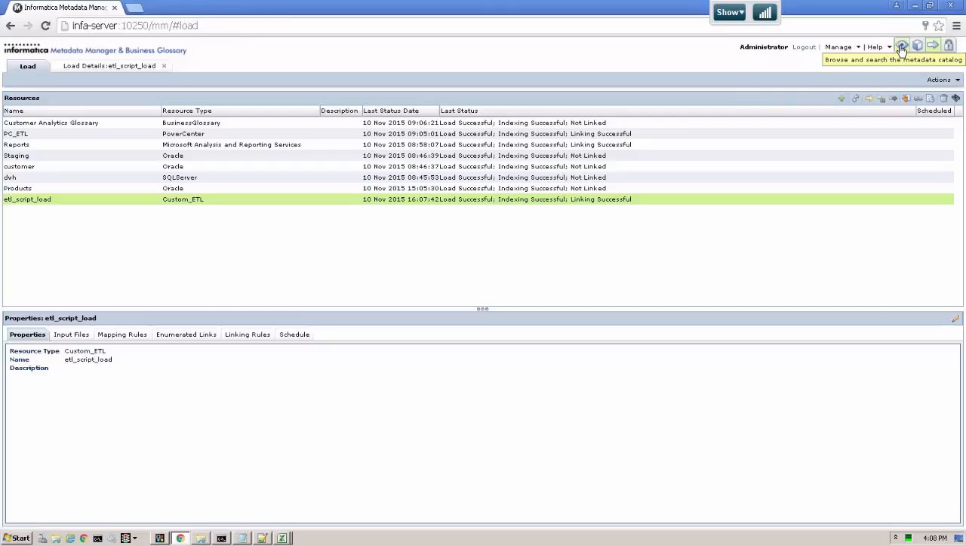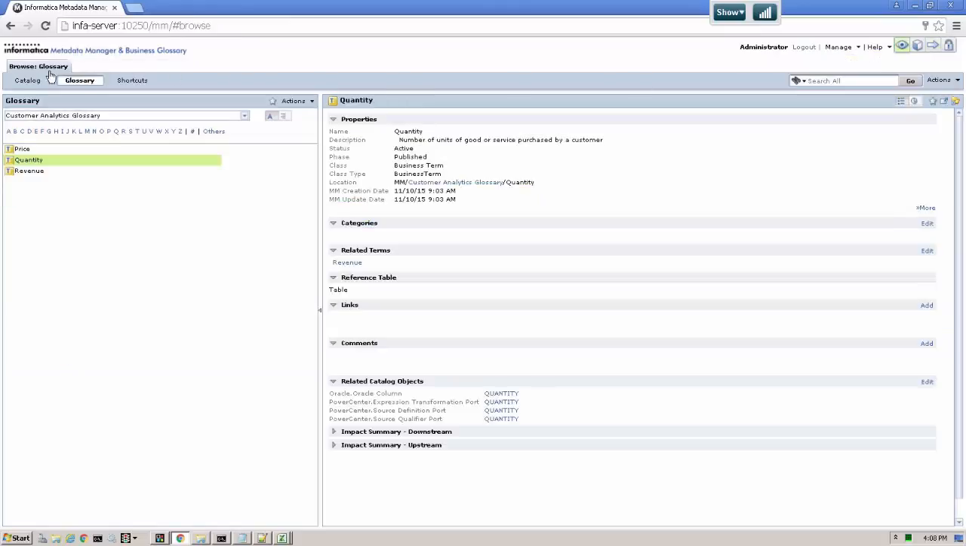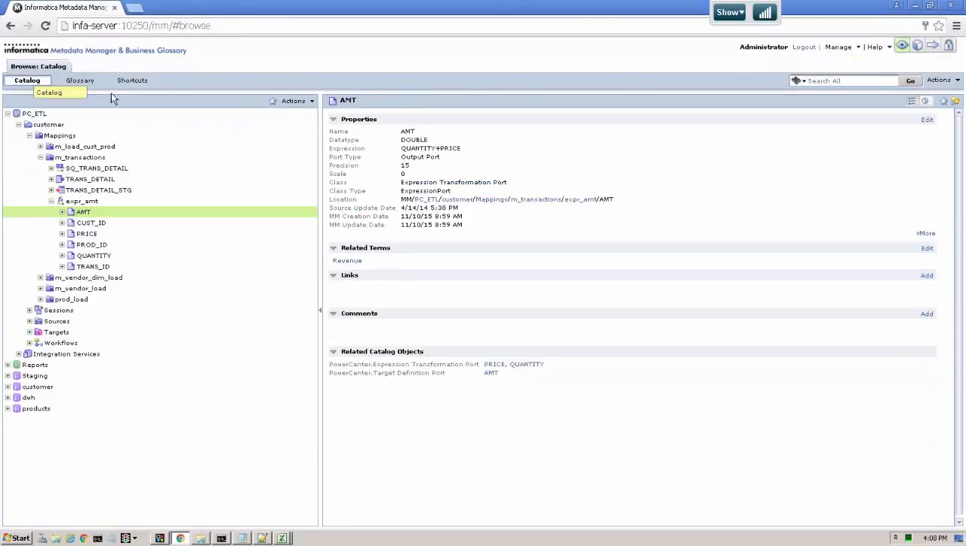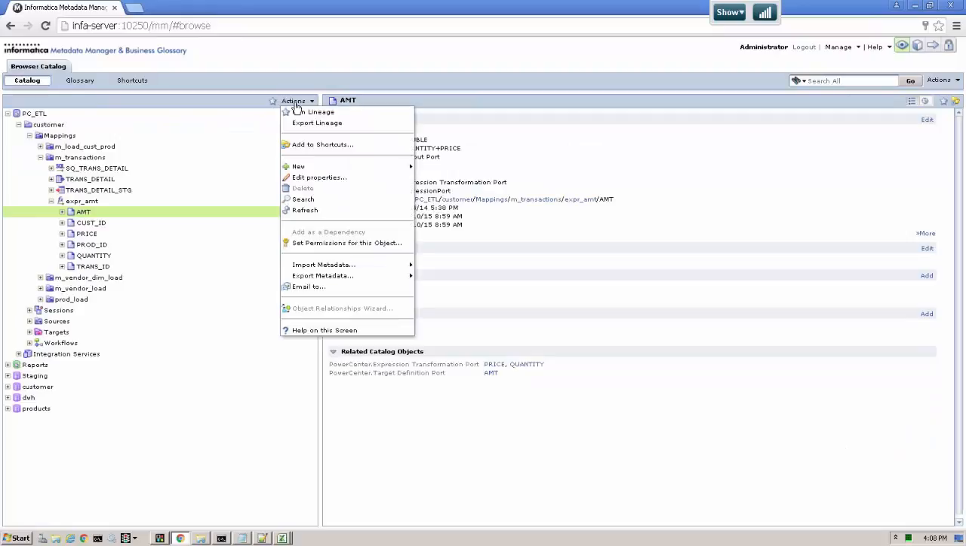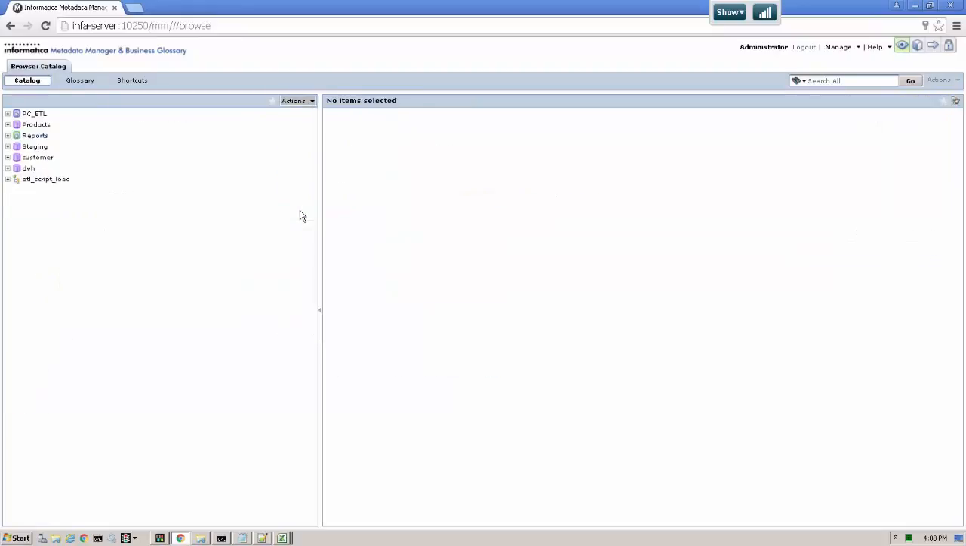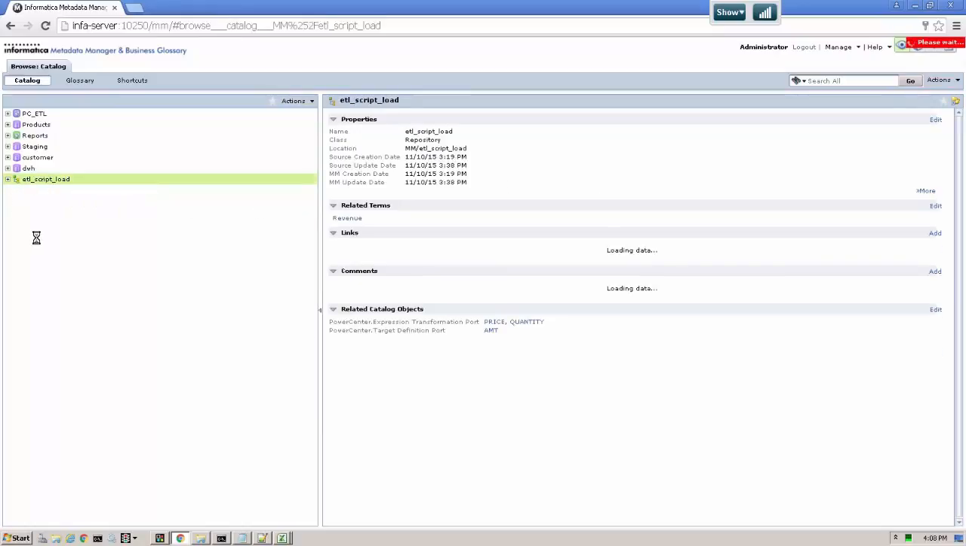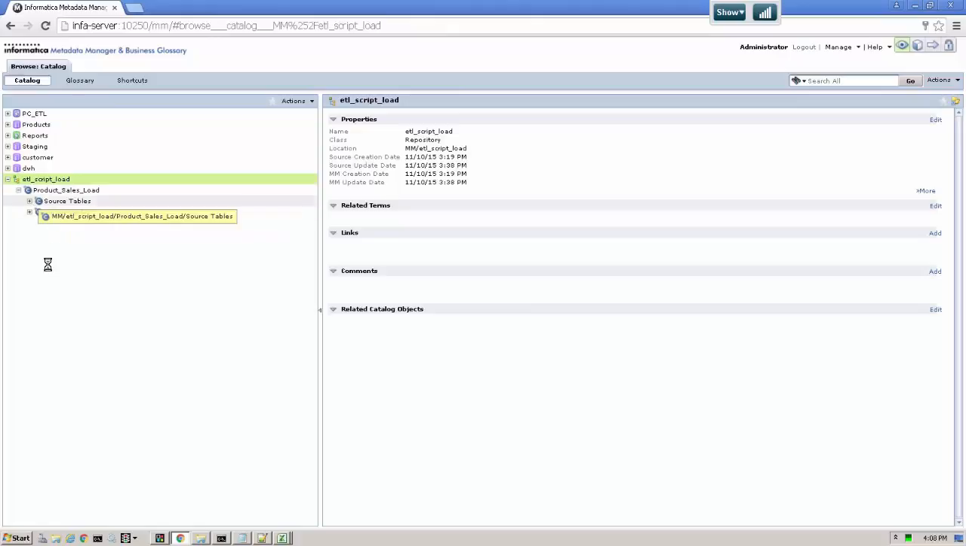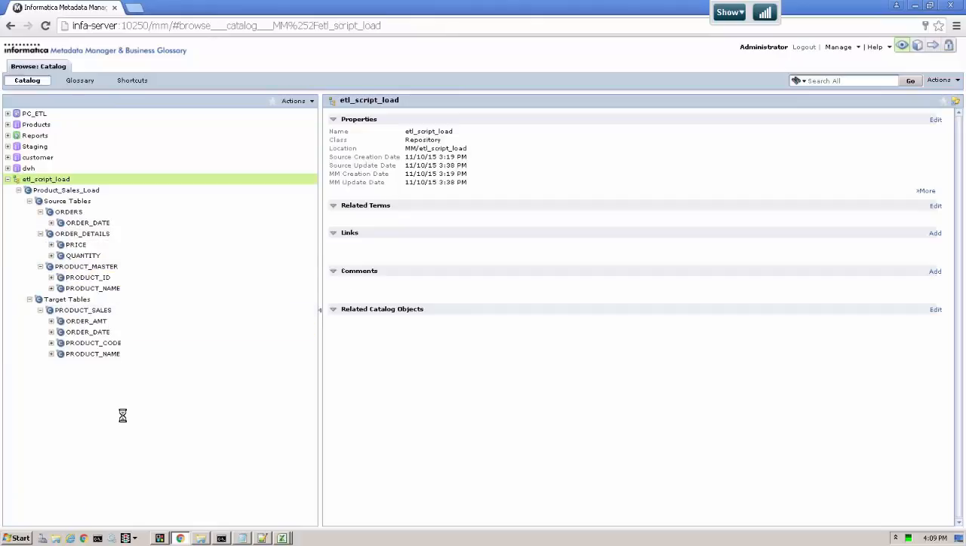We'll go to the Browse page, select the catalog, and click Actions, Refresh. And we see the resource ETL script load. And we'll expand it. And we can see our container and our source tables and our target table. And we'll look at the source columns and the target columns. And we see the objects that we expect to see.